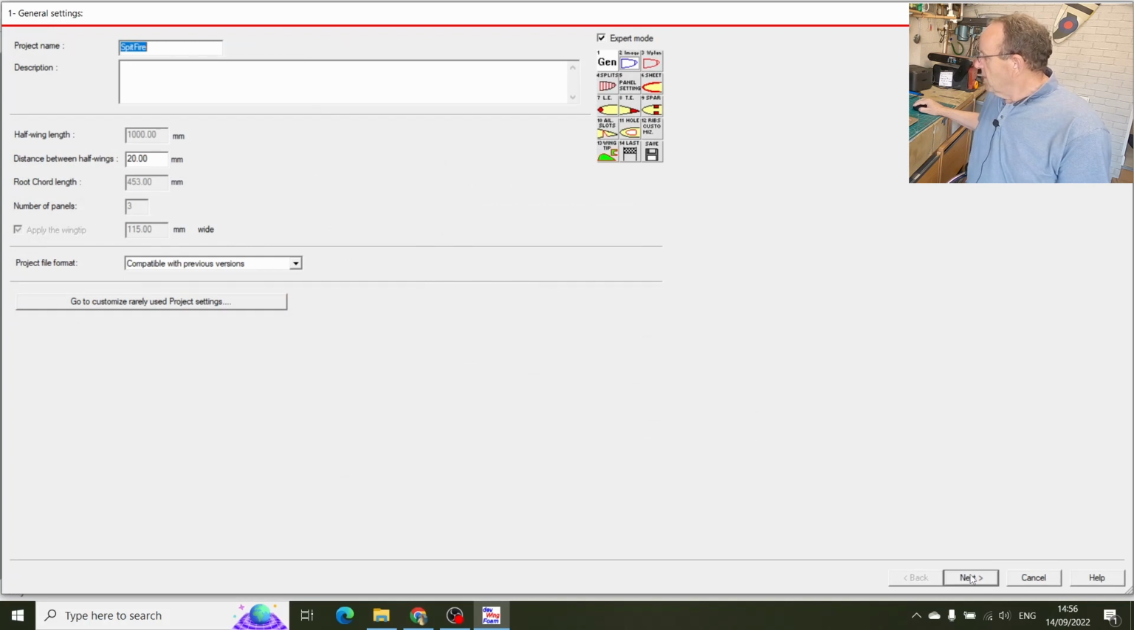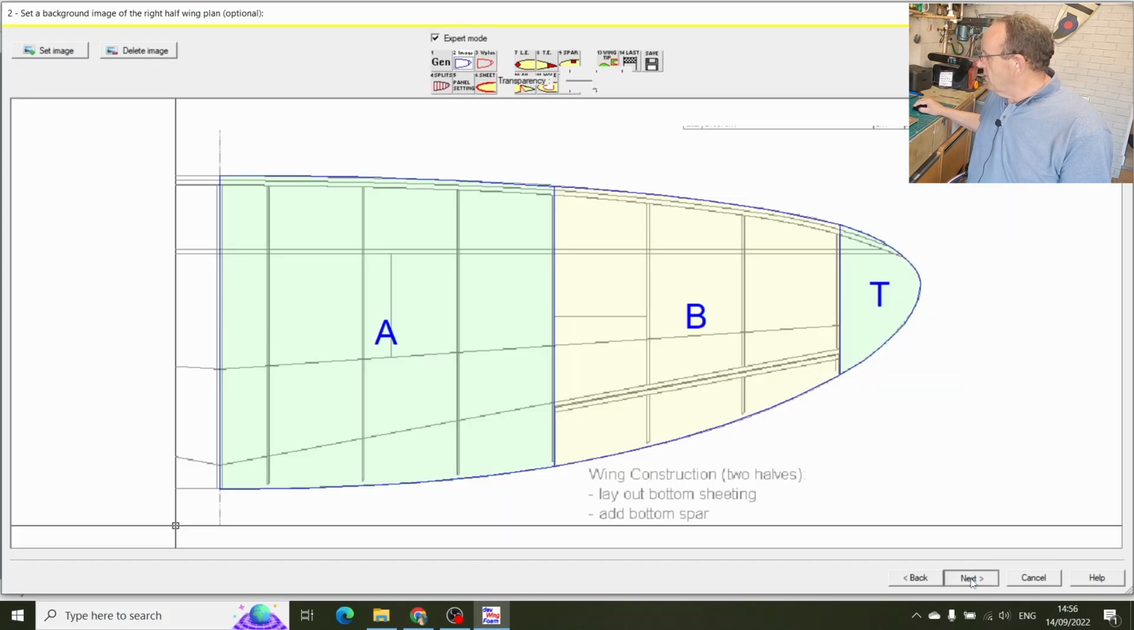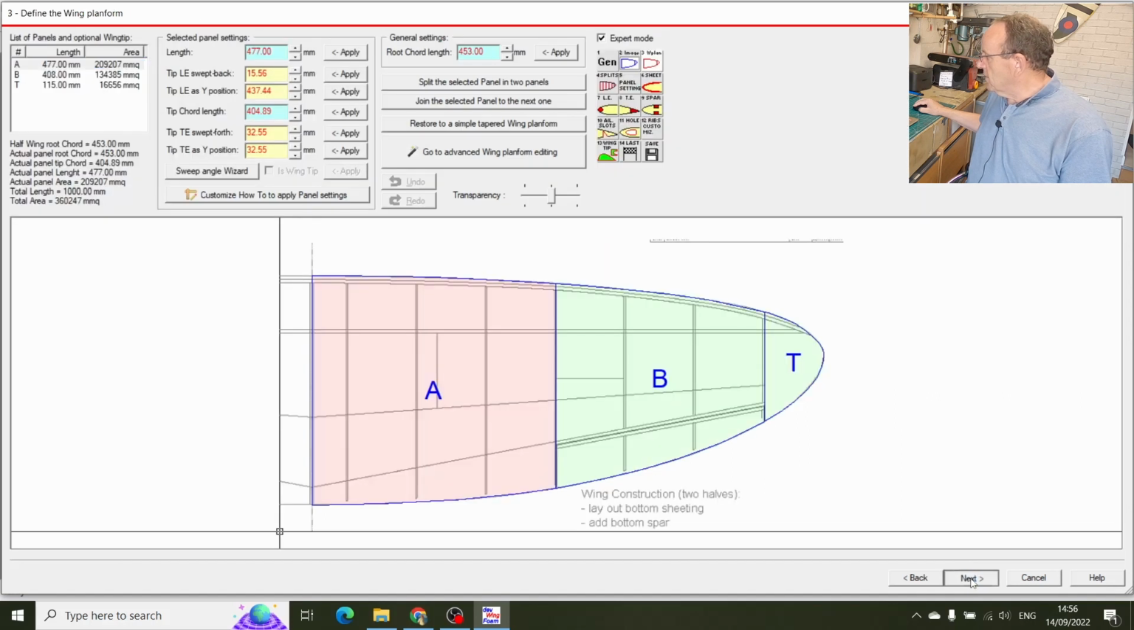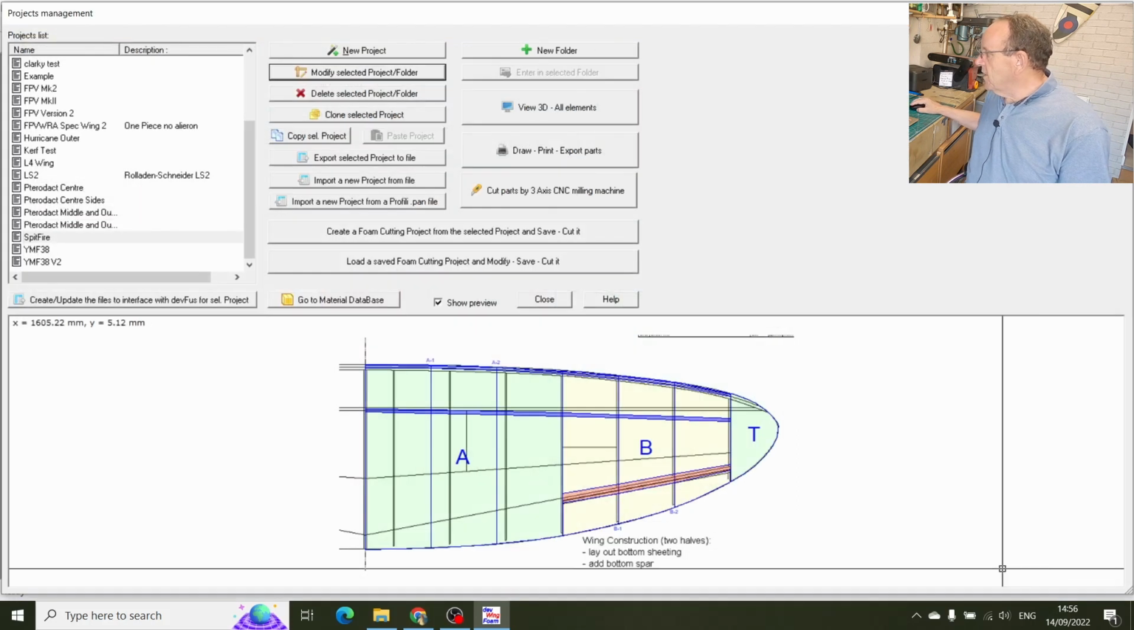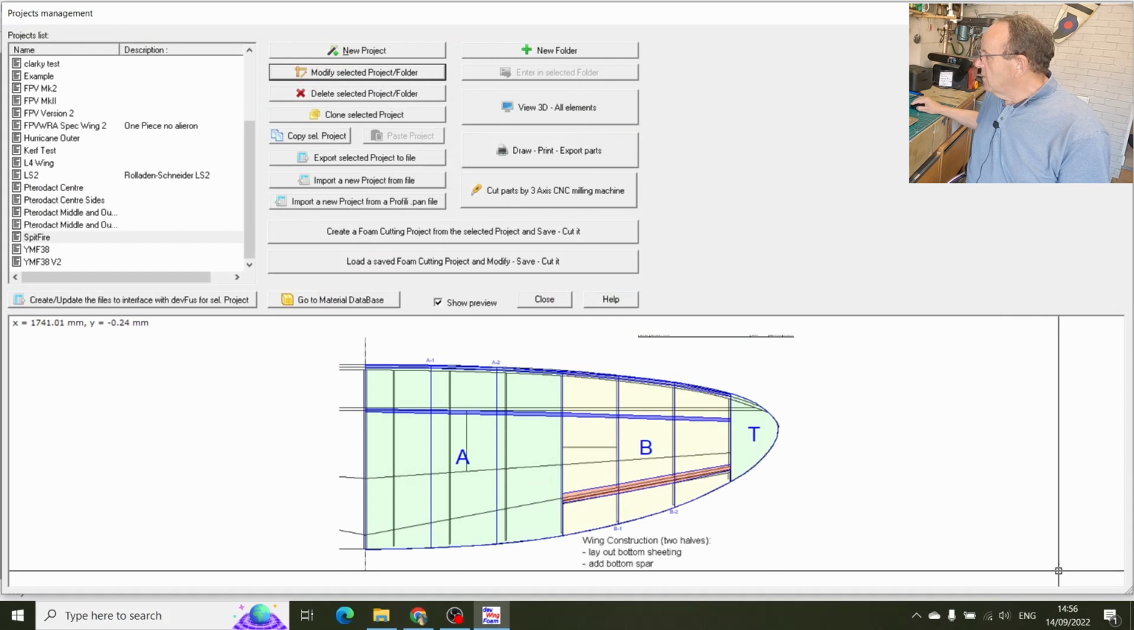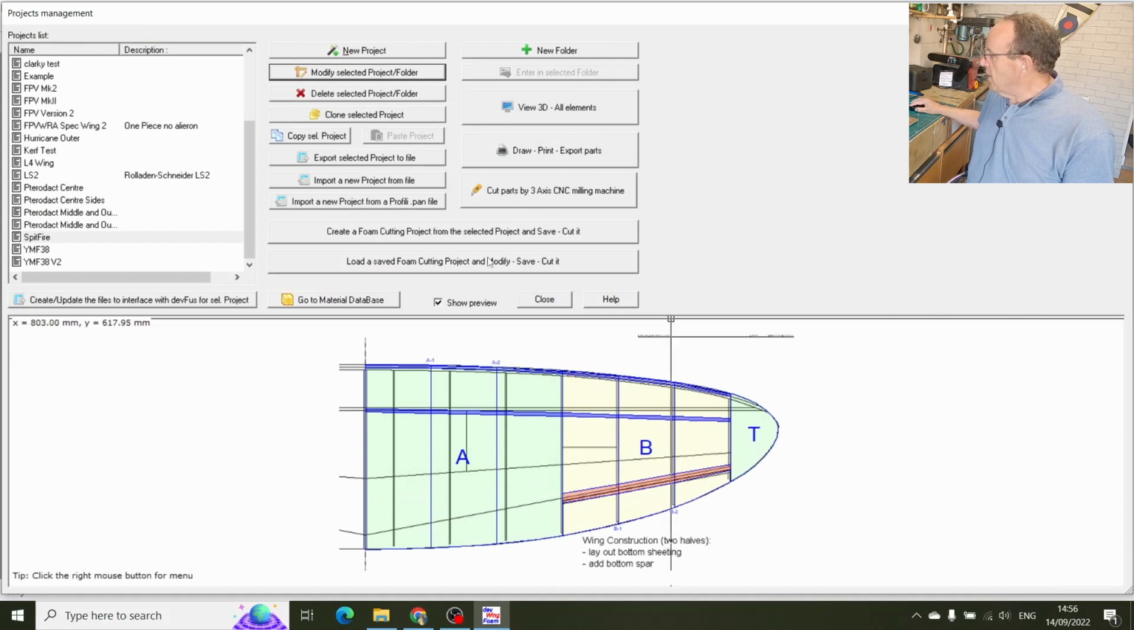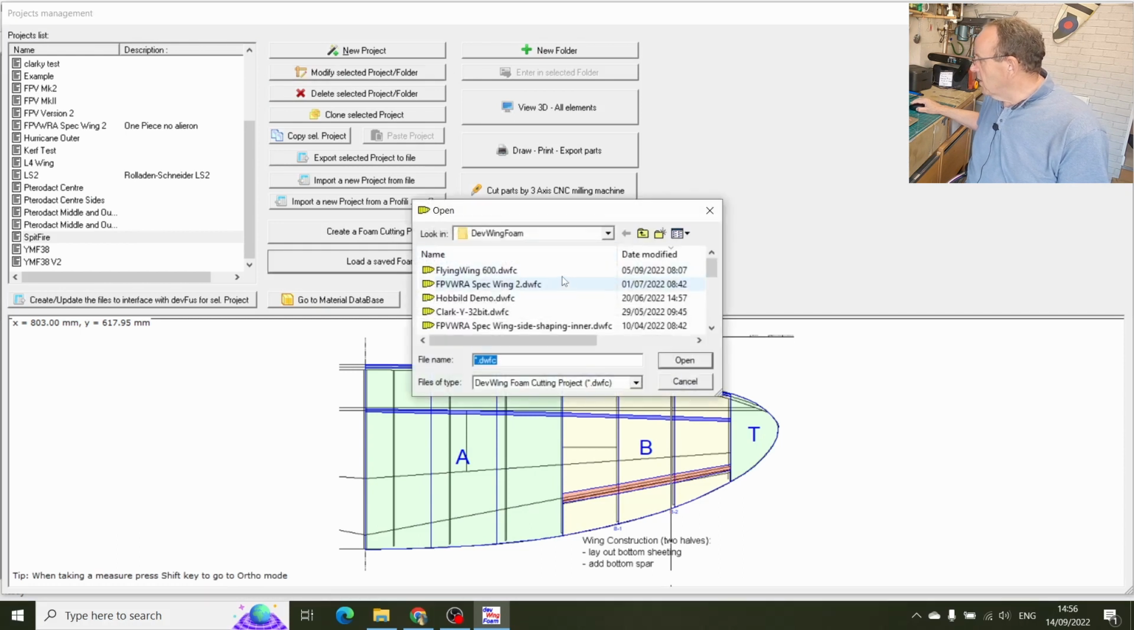So as you can see, it's a wizard-like interface, and you can go through it, apply all the settings you need, and then when you come to the end of it, once you've done all your design work, you then go into create a foam cutting project. And what you do then, so I've got some that have been loaded already for different projects. So let's just load, I think this is the simple one up here, I think.